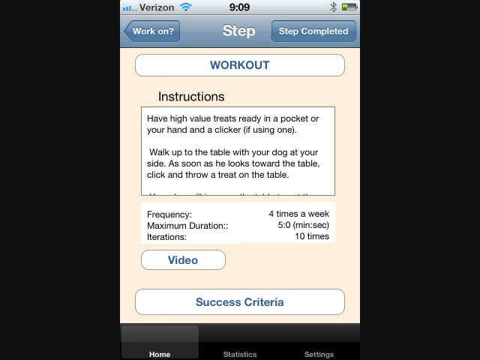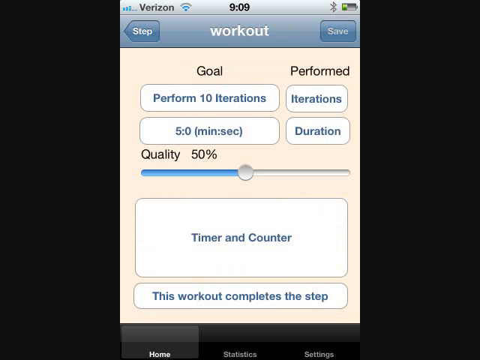Okay, we were ready with all the prerequisites and knowledge of what we were supposed to do, so I pressed the Workout button and we were taken to the workout screen. Here the performance information was repeated under the Goal heading, and there were buttons under the Performed heading to allow me to record what I did this session.